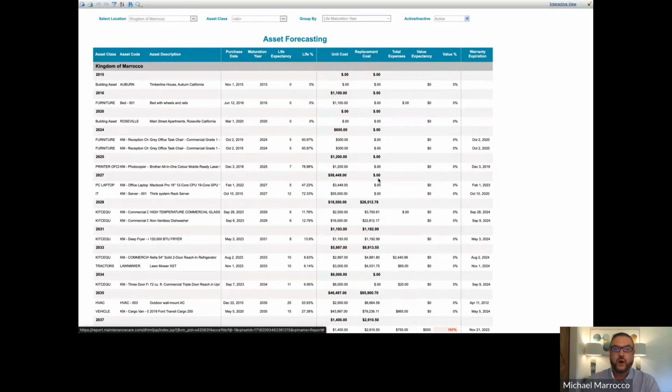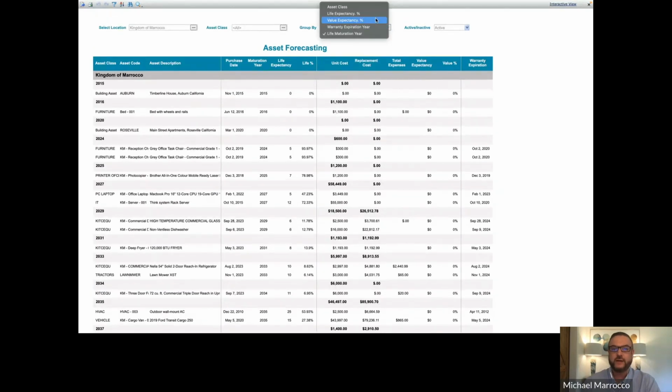You can also pull this report and you can see life expectancy. Bear with me here. If I could just move this over. There we go. My apologies.